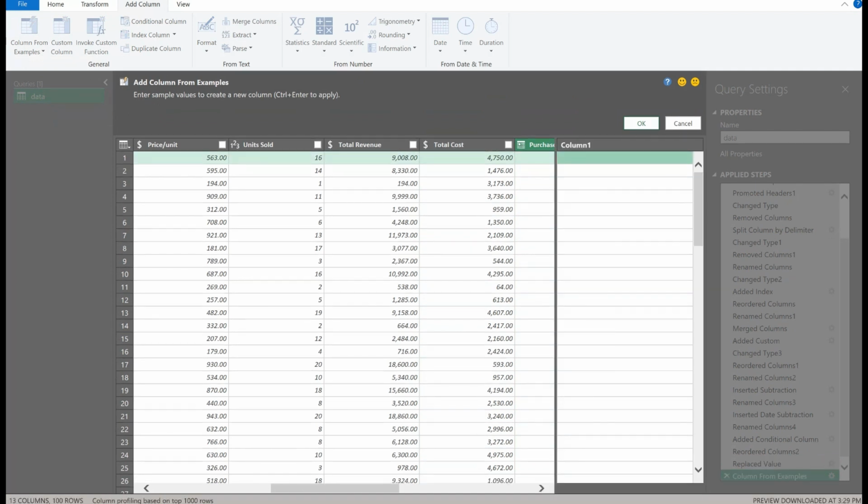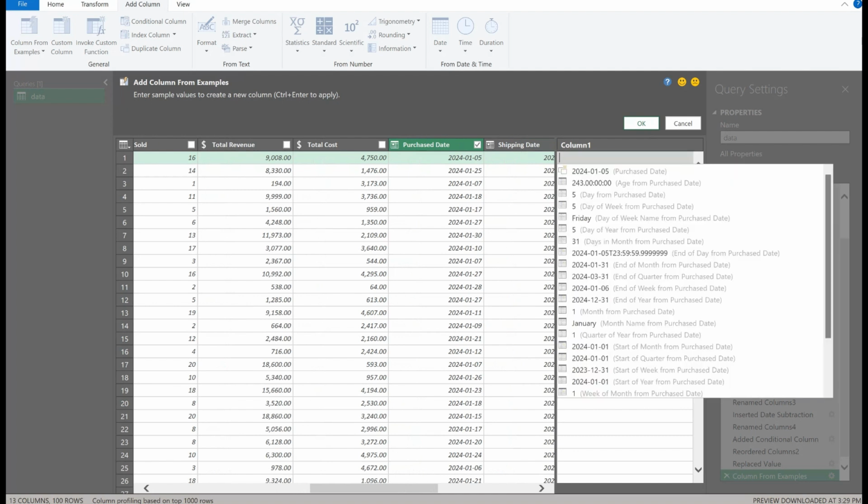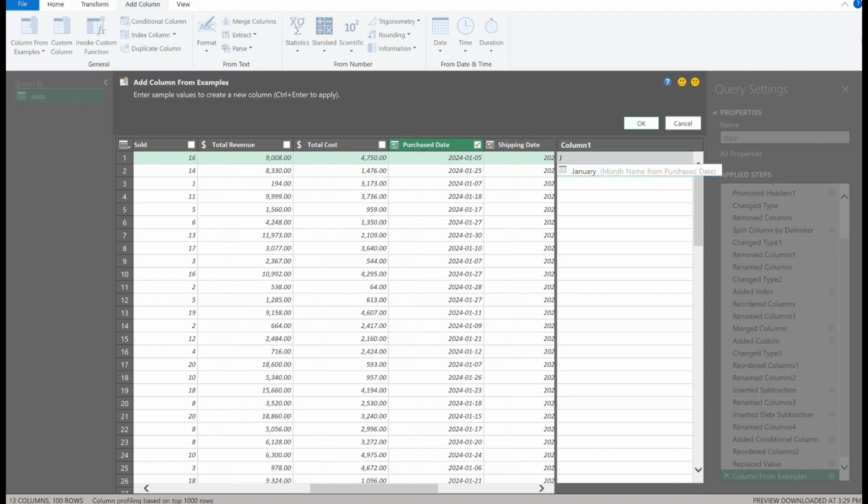So what I'll do is, if the purchase date is 01, I need to display it as January. So I just entered J and it is showing me the January option, because it has by default guessed that I want to extract the respective month name from that purchase date. So I'll just select that.